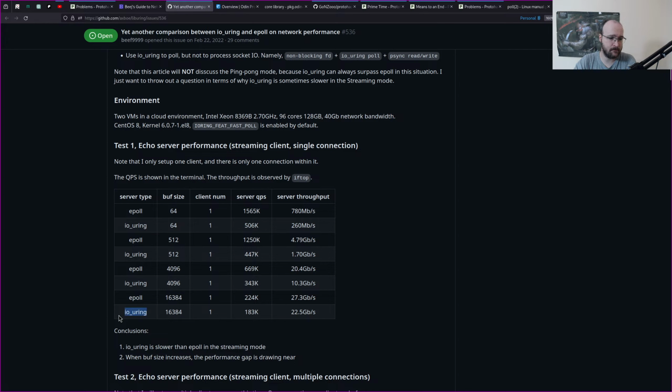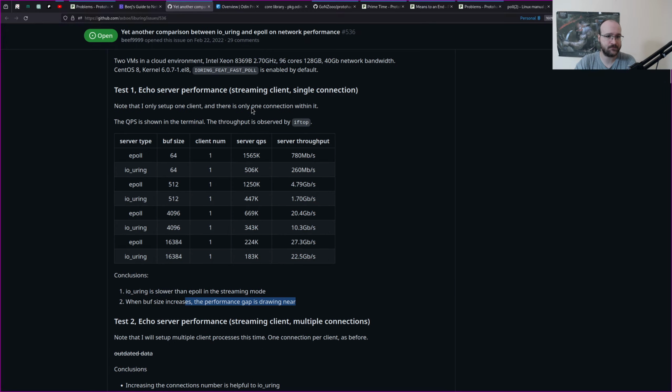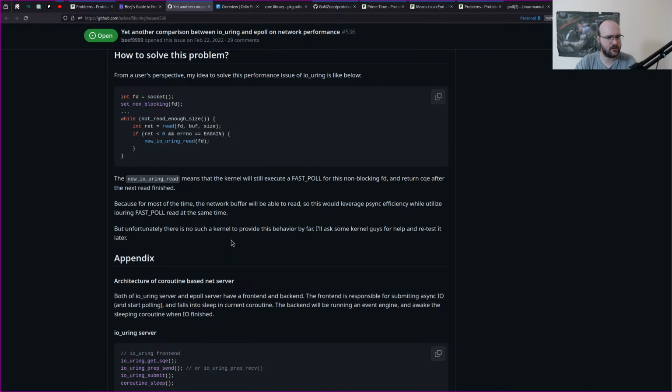But io_uring is certainly a much more modern interface, much more certainly hip, if anything in Linux can be hip, I'm not entirely sure. But yeah, their conclusion here is io_uring is slower than epoll in the streaming mode. When buffer size increases, the performance gap is drawing near. So you can see here that the difference is not so large when buffer size, meaning the received size of messages, grows. But yeah, it's an interesting thing, this.